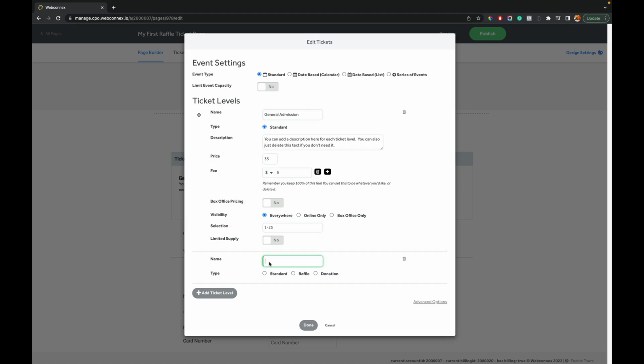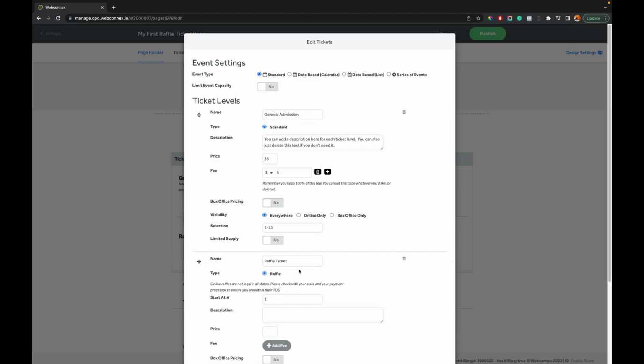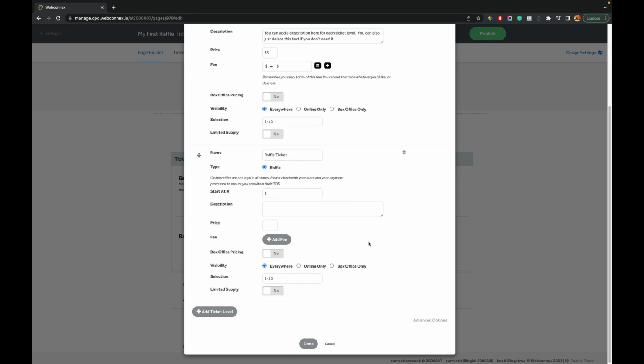So we'll give this a name. We'll call it raffle ticket, and we'll set it as raffle. And there the settings open up. A couple things to notice here. The very first thing is the sequence number it starts at. This is going to be the very first raffle number that's issued when someone buys a ticket. And so you could set this maybe at 10,000. That means the very first raffle ticket ordered will start at 10,000 and go up from there.